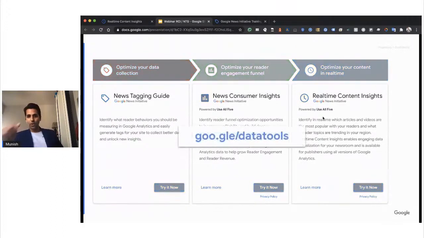Now, all of these tools are available on goo.gle/data tools. And I invite all of you to take a look at them as we're actually going through the demo so you can follow along and get some firsthand experience. And with that, I'm going to pass it over to Nicole to take us through News Tagging Guide.